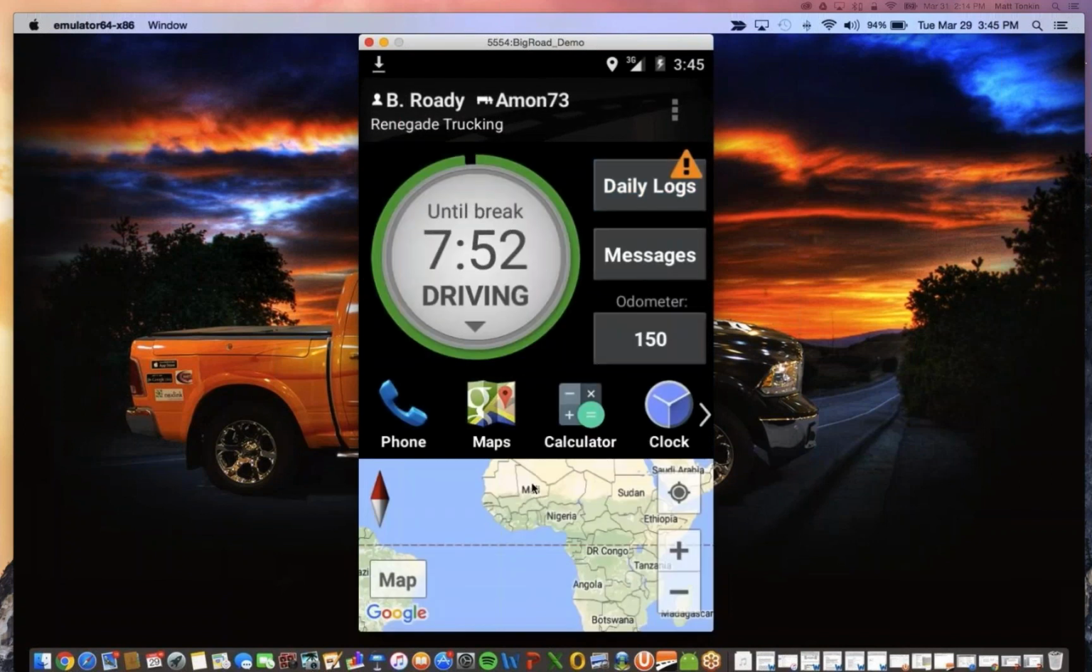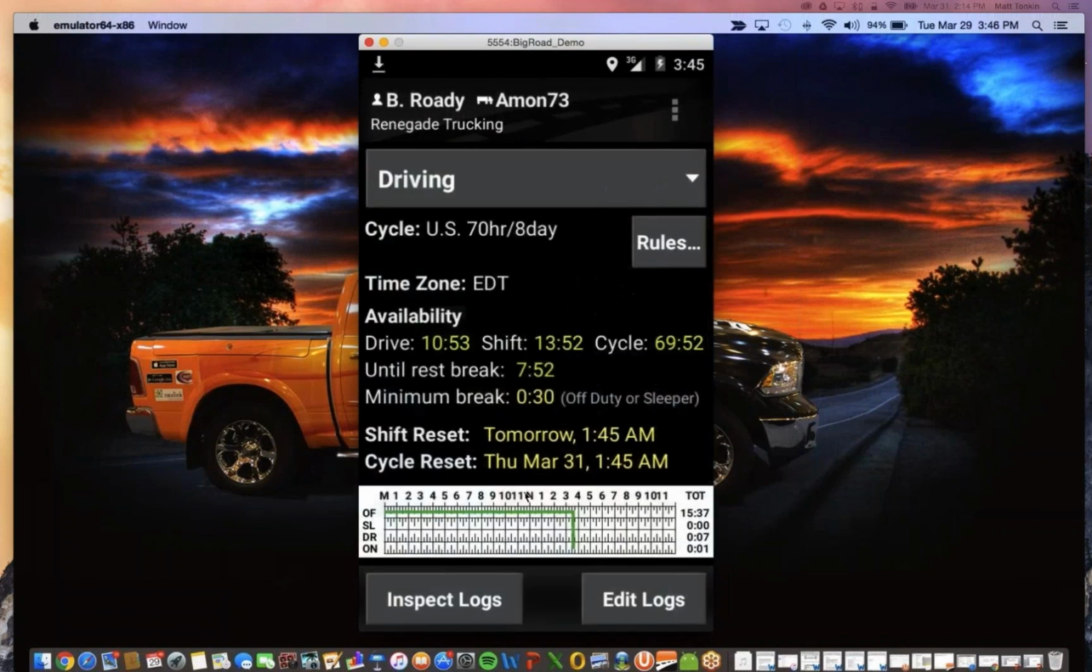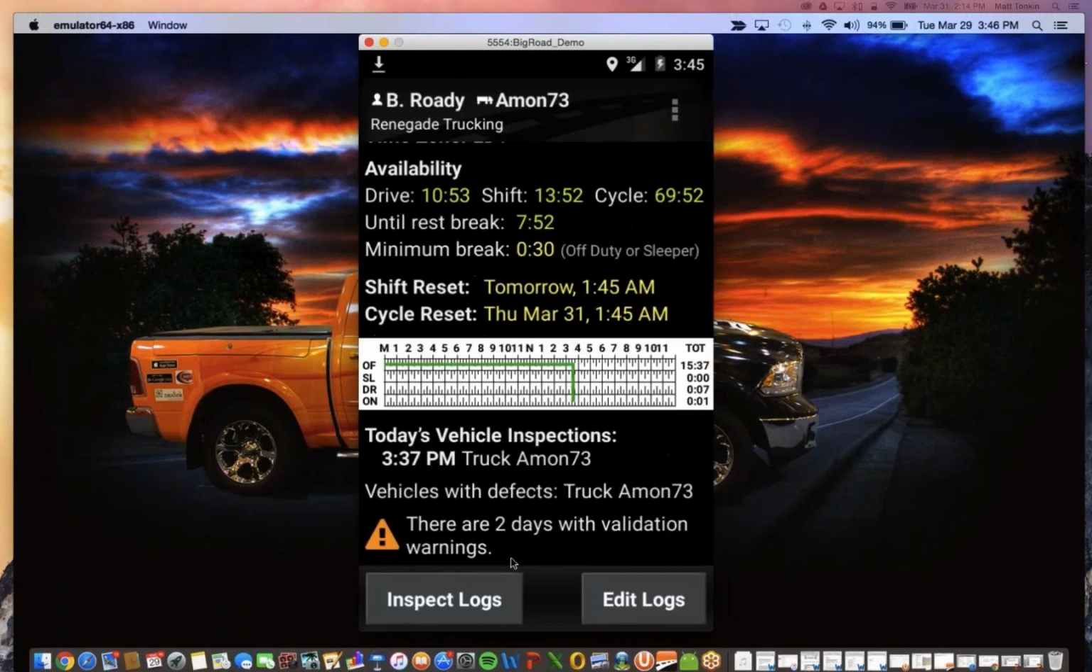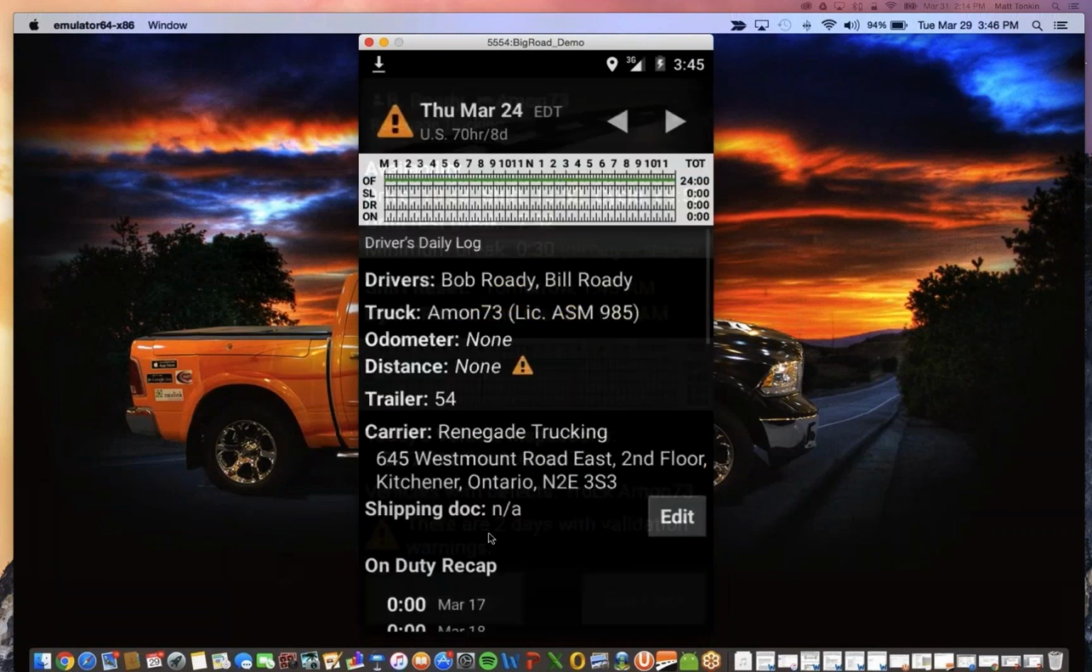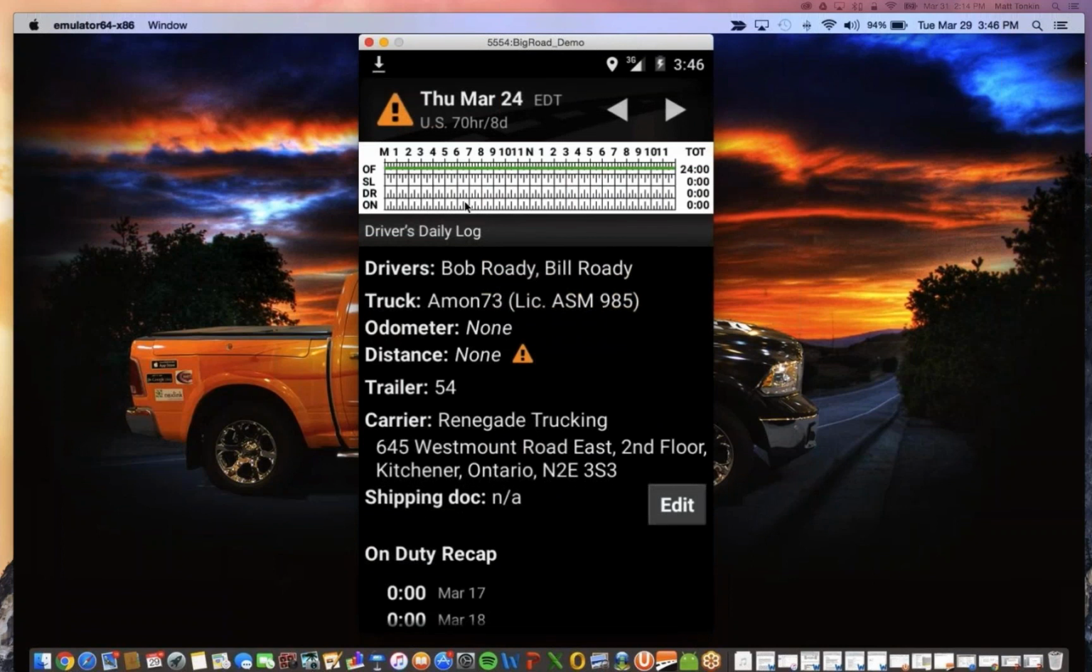As I was saying, the 4 days that showed that I had violations, I basically fixed 2 days. And so now here, it will take me to the next day where I have a violation. So that is basically that part.